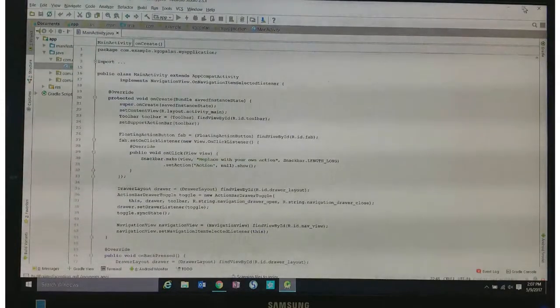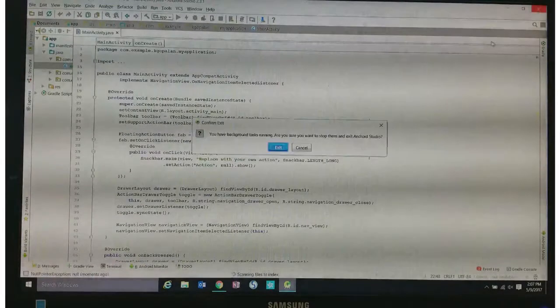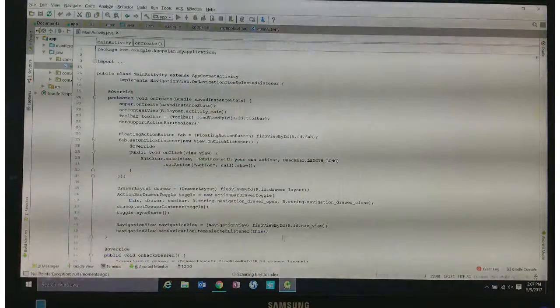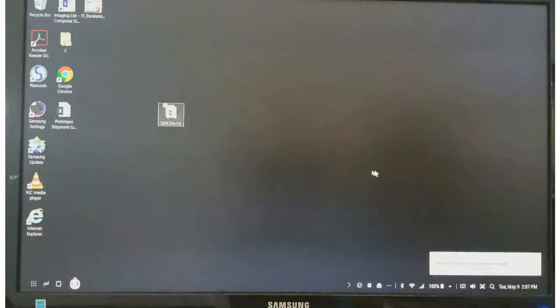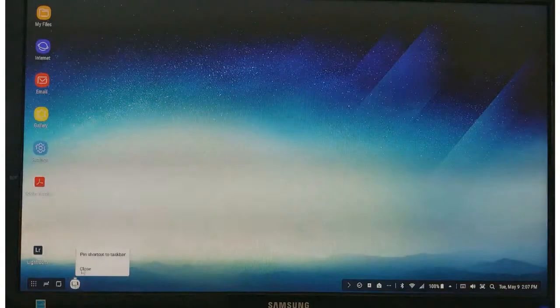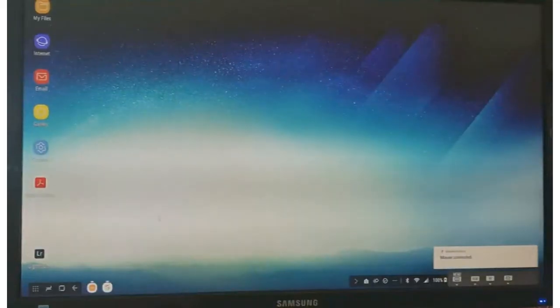It is that easy to use remote desktop applications, and it gives you a very powerful functionality in Samsung DeX mode, which may not be that easy if it's in a mobile mode. So let's see, have another video.